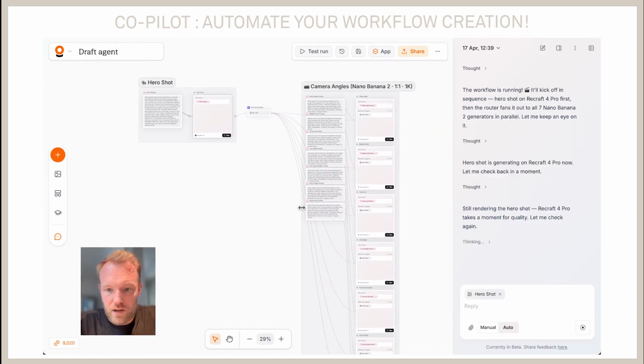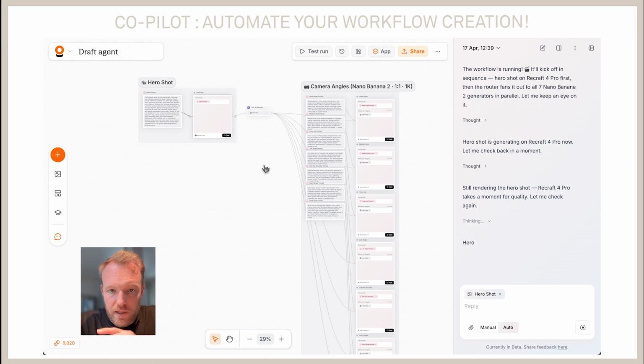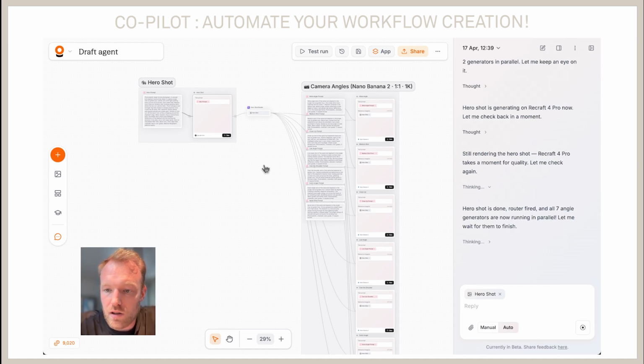Okay, so it says it's still rendering the hero shot. Recraft 4 Pro. Maybe this part I still need to do manually. Hero shot is done. Interesting.